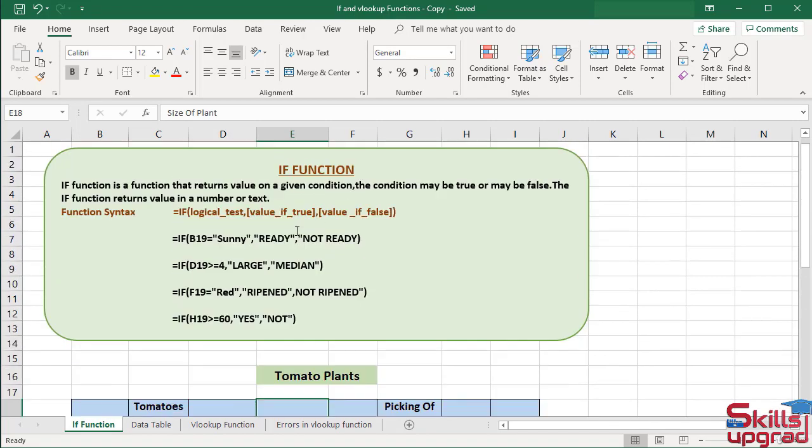So, IF function is a function that returns value on a given condition. The condition may be true or may be false. The IF function returns value in a number or text. In IF function syntax, you can see there are three arguments.